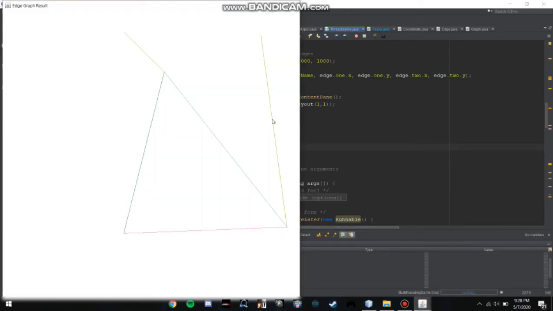So now we have 1, 2, 3, 4, 5. This is actually a different color. This is green, this is blue. So 1, 2, 3, 4, 5 edges are visualized here.